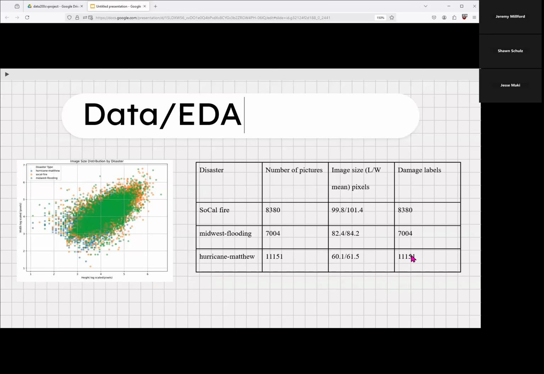The first part of the EDA that we looked at was finding image sizes and learning how we should normalize and scale images to preserve information and function well in our model. We found the number of pictures for each disaster and looked at their size by disaster, as well as the number of damage labels. This was plotted, and we used a log transformation for better plotting.